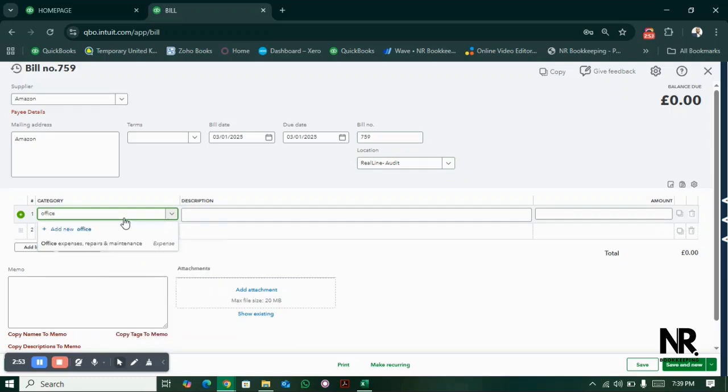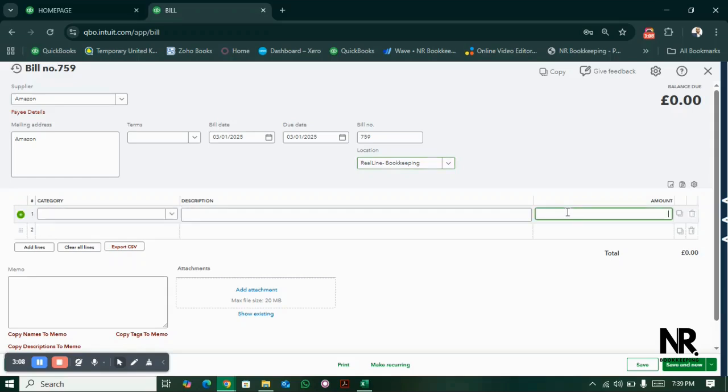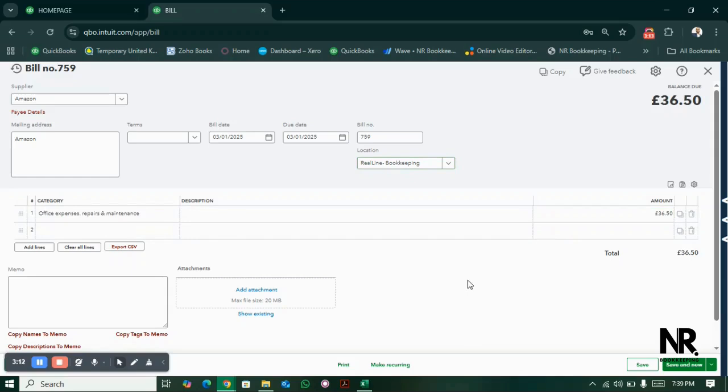Let's see if this is available here. Office supplies. Let's assume for this purpose this is office expense, repair and maintenance. And the service or the product was provided to Real Line Bookkeeping, and the amount is 36.5. So this is all the required data that needs to be recorded, and click save and new.